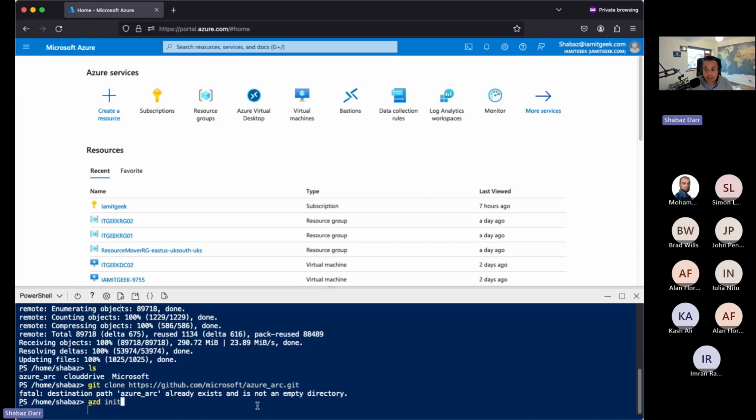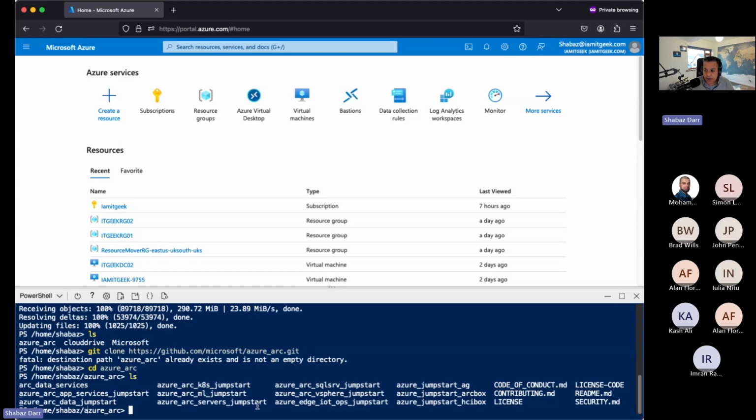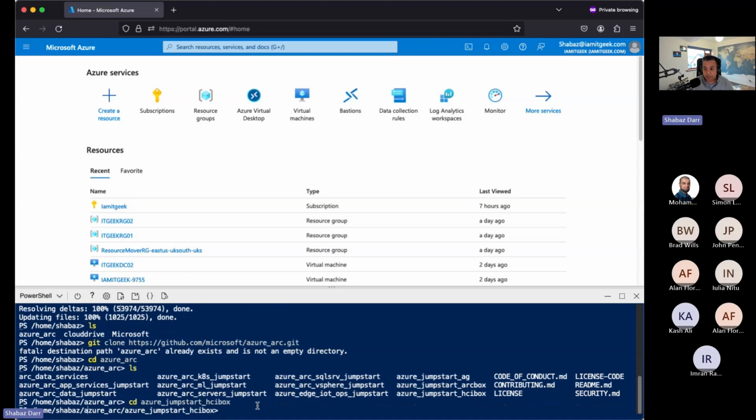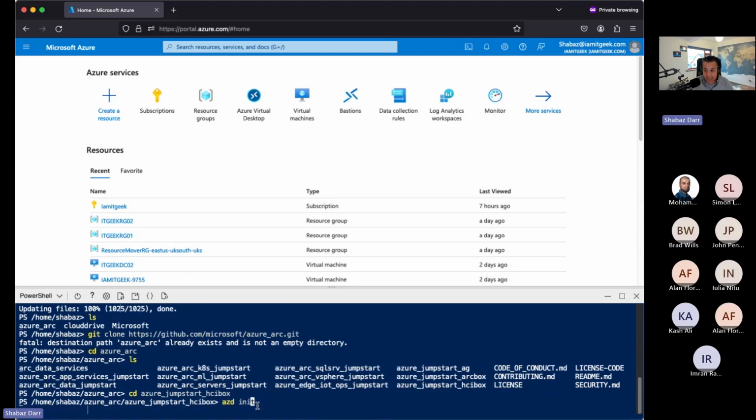The next thing is the azd init command. Actually, no, sorry. First, we need to go to the location that we've downloaded. I can't remember exactly what the path is, but it's the Azure Jumpstart HCI box. So we'll go cd azure_jumpstart_hcibox.